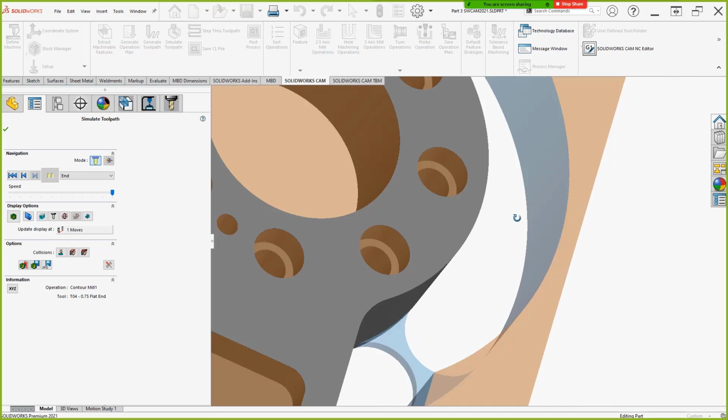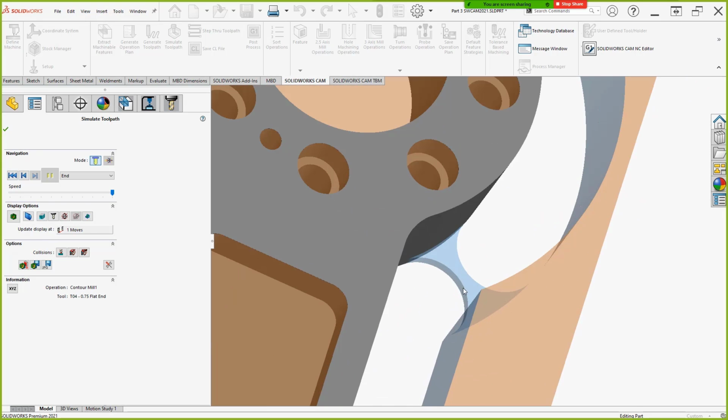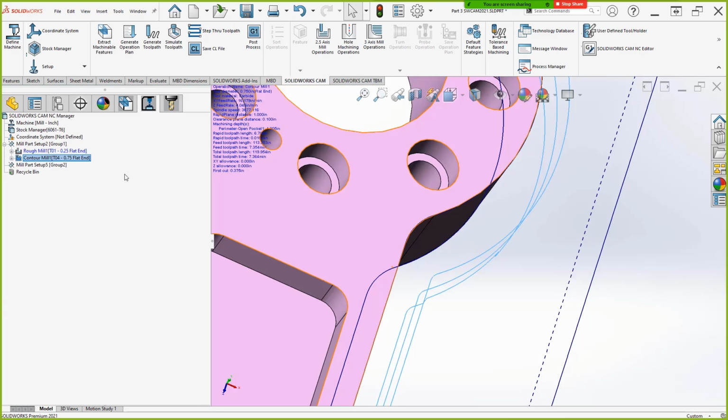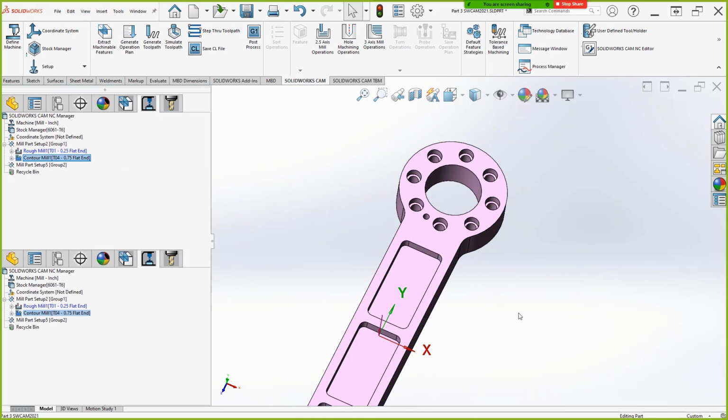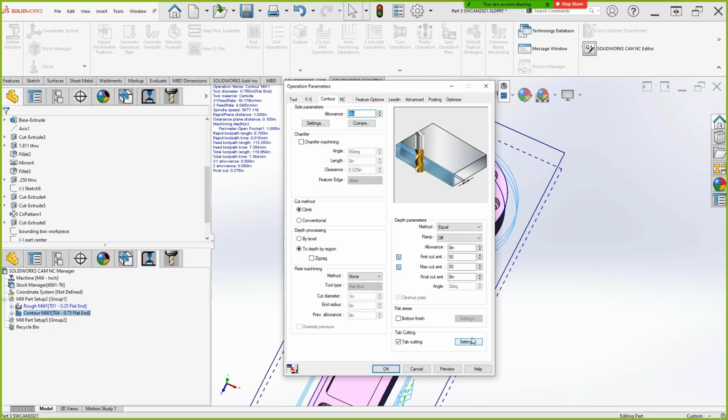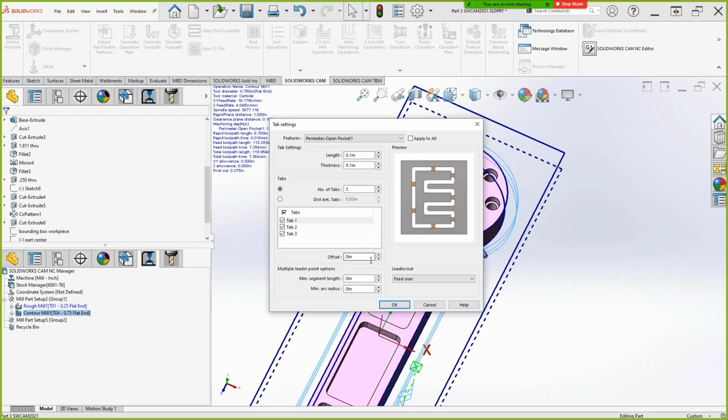Right, so I'm not saying these are the greatest tabs. Obviously, we would tweak our settings, make sure we're leaving enough material behind in order to keep this part firmly secured, for purposes of breaking away later. But all of that information, excuse me. Sorry about that, had a quick cough. All of these different parameters about size, length, and things like that can all be customized and updated here.